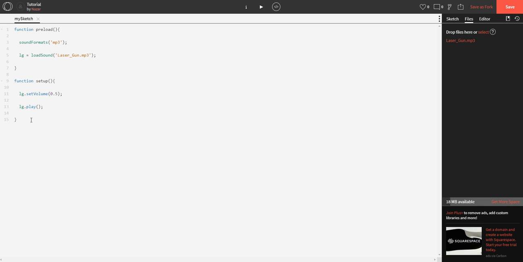I see people making the mistake of putting it in function draw, and that just makes it start over and over, and it only plays the very beginning, and it makes this very weird tone. I'll show that later in my troubleshooting video, which is yet to come out. But for now, let's just see what we've accomplished.